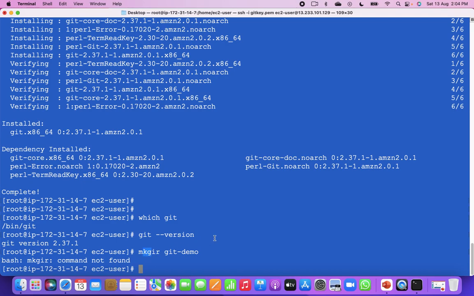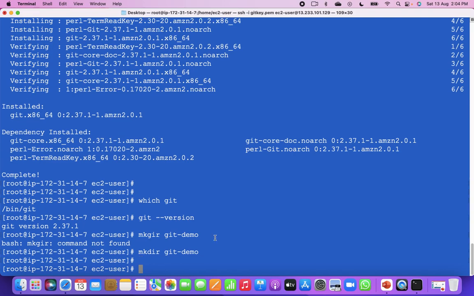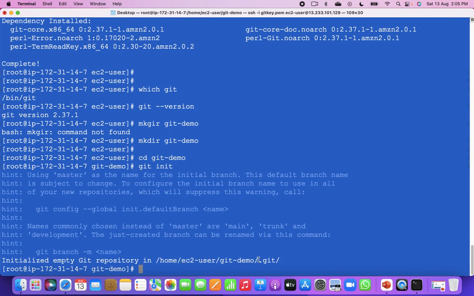mkdir, sorry, mkdir git demo. Okay, go inside the directory, cd git demo. So I am now inside the directory of git demo. So let's initialize it. Git init. It is now initialized and the hidden file is generated.